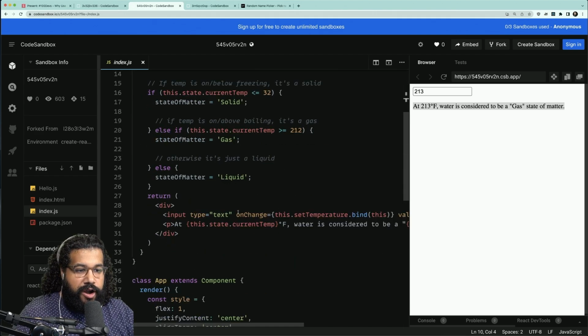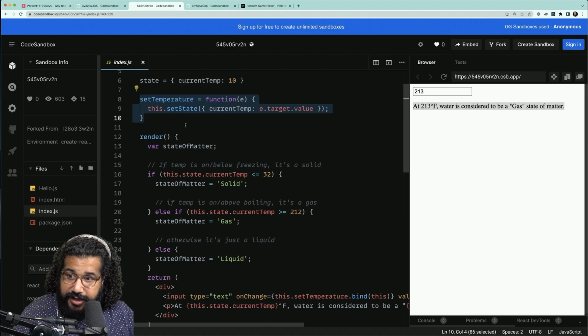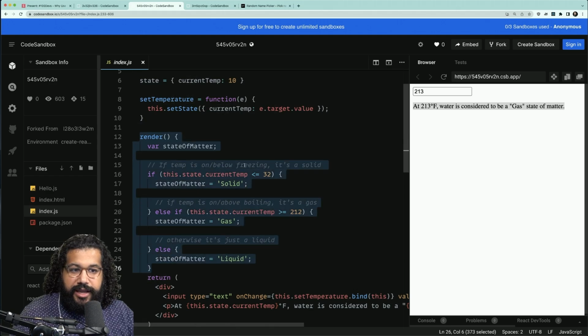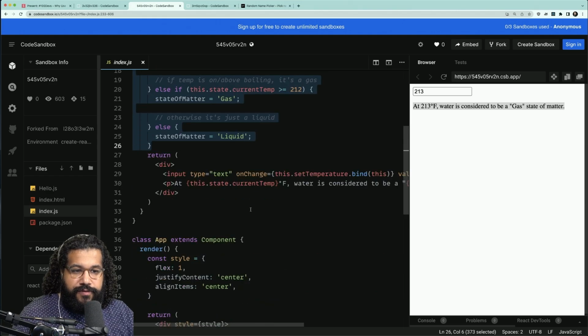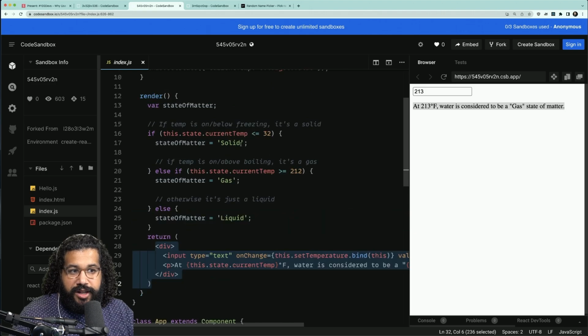So if we look at our on change down here, when this number changes inside the input, it's going to call this set temperature method. When this set temperature method runs, the only thing that set temperature method is doing is changing the state. And when the state changes, the component reacts, right? It's going to force the re-rendering. It's going to work through all the logic that we've put together. And then this div will be probably different if the state changed in one of these three conditions.